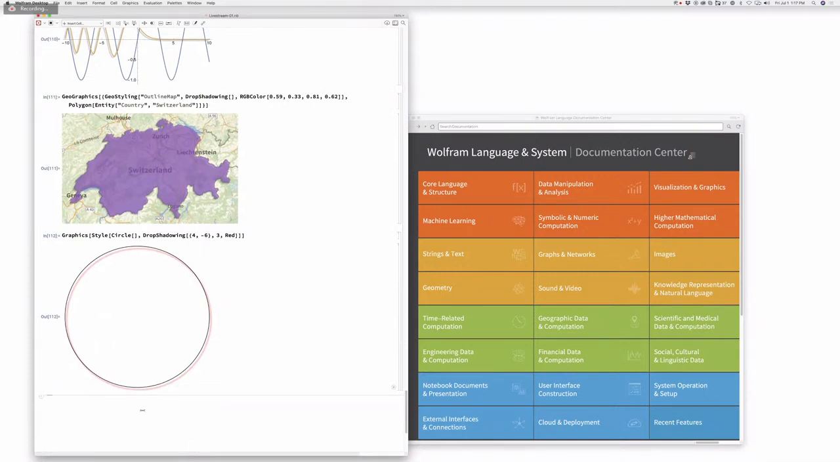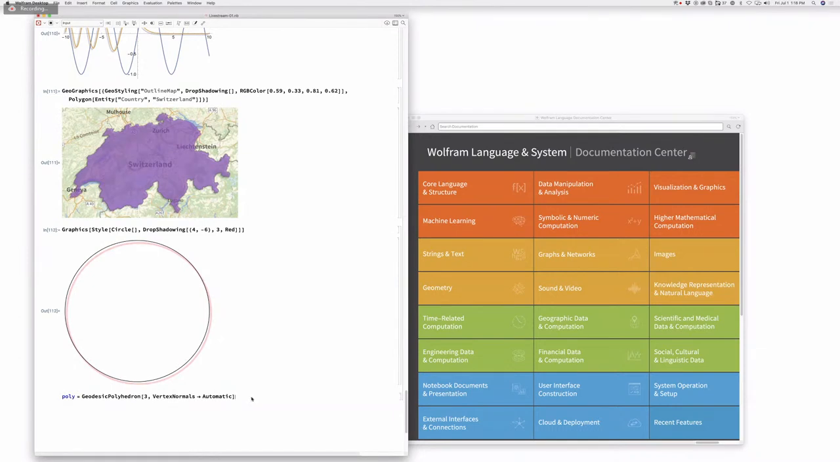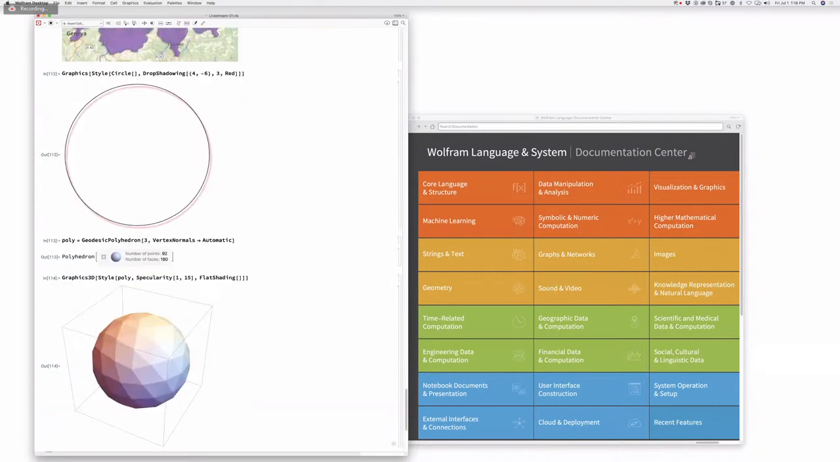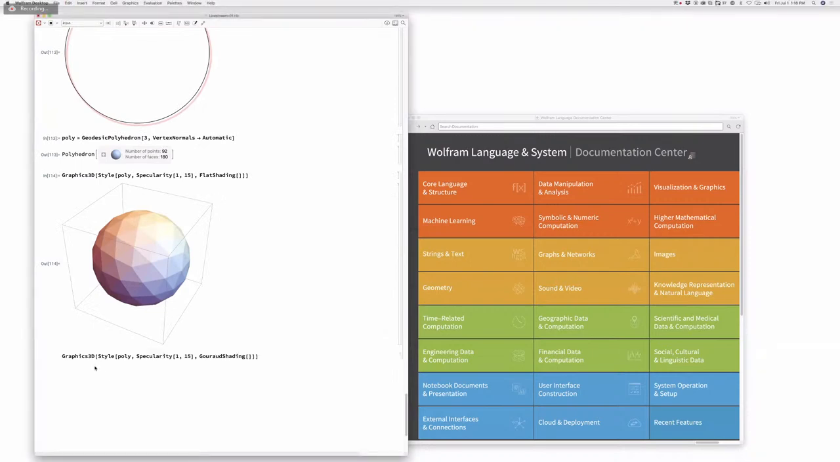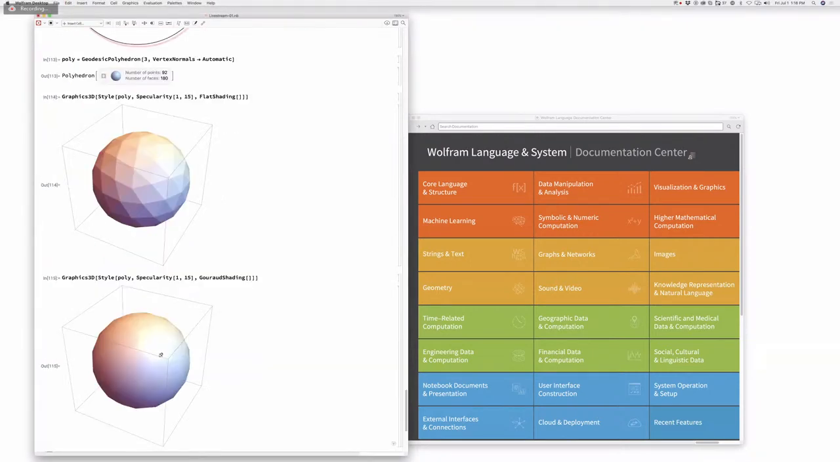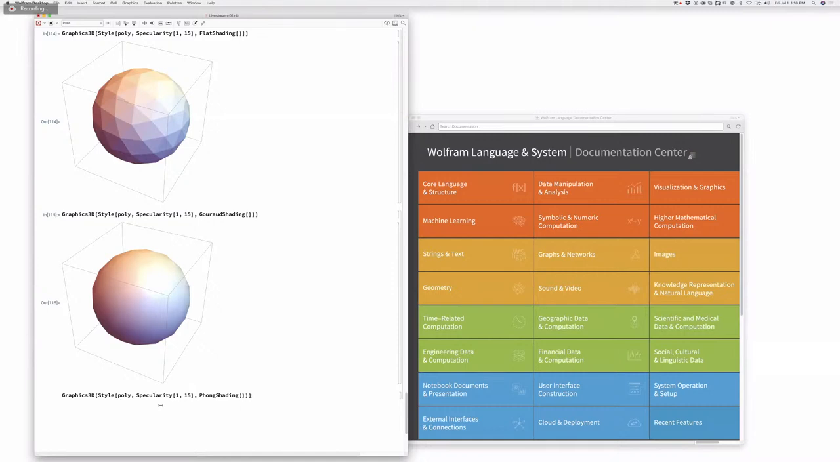Okay, another thing we have is to do with shading. We've got more elaborate kinds of shading. Here we're making a geodesic polyhedron that happens to be a new function. We can shade this in a variety of ways. So this is flat shading where you just get a bunch of facets. We also now support Gouraud shading explicitly. This is now using a particular algorithm for deciding how light should be scattered from those facets. We also have Phong shading. This is another example.